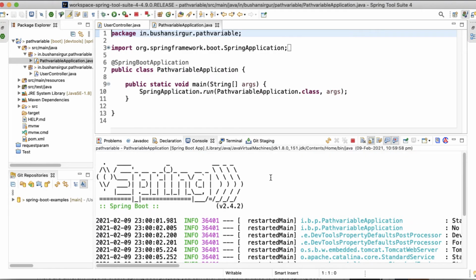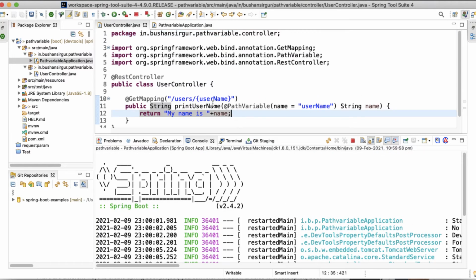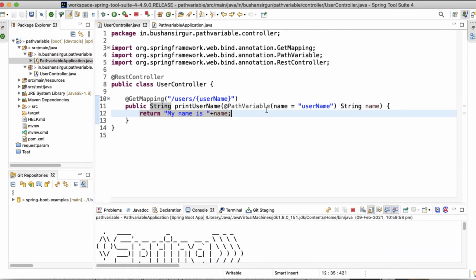Let me open the IDE. The value whichever we have passed in the URI is bound to this variable or the method argument. So that is the purpose of the @PathVariable annotation. We can pass any number of variables to this template URI, and however many variables we pass in the template URI, that many @PathVariable annotations we are going to use. Let's look at one more example.